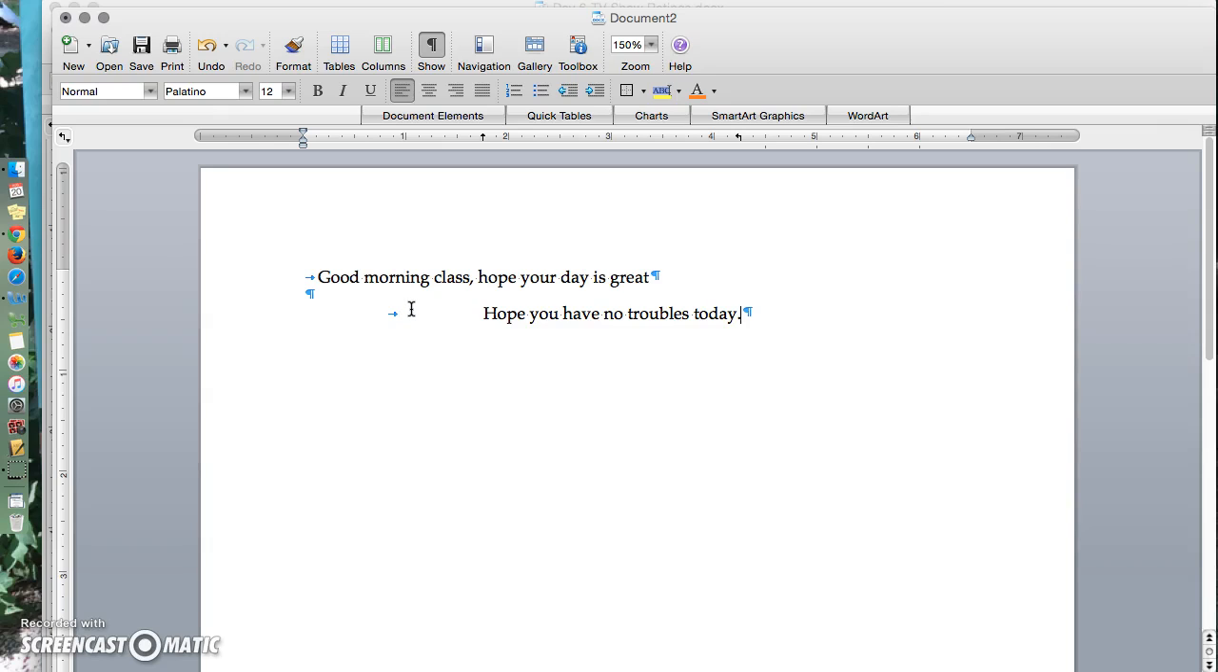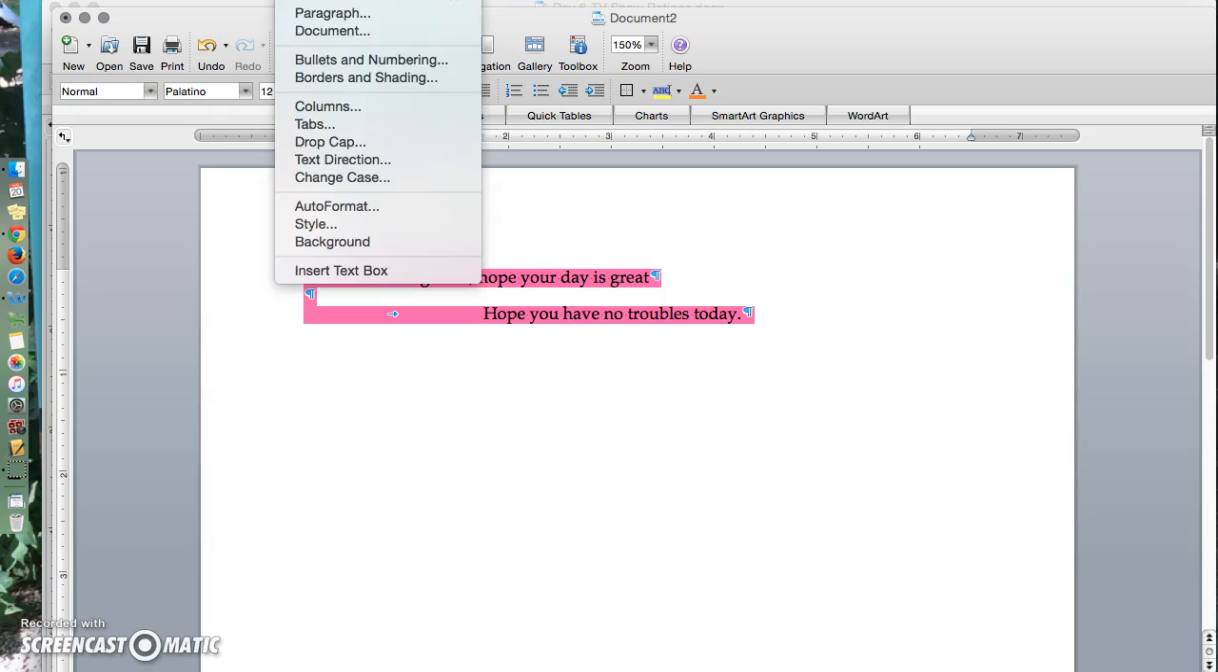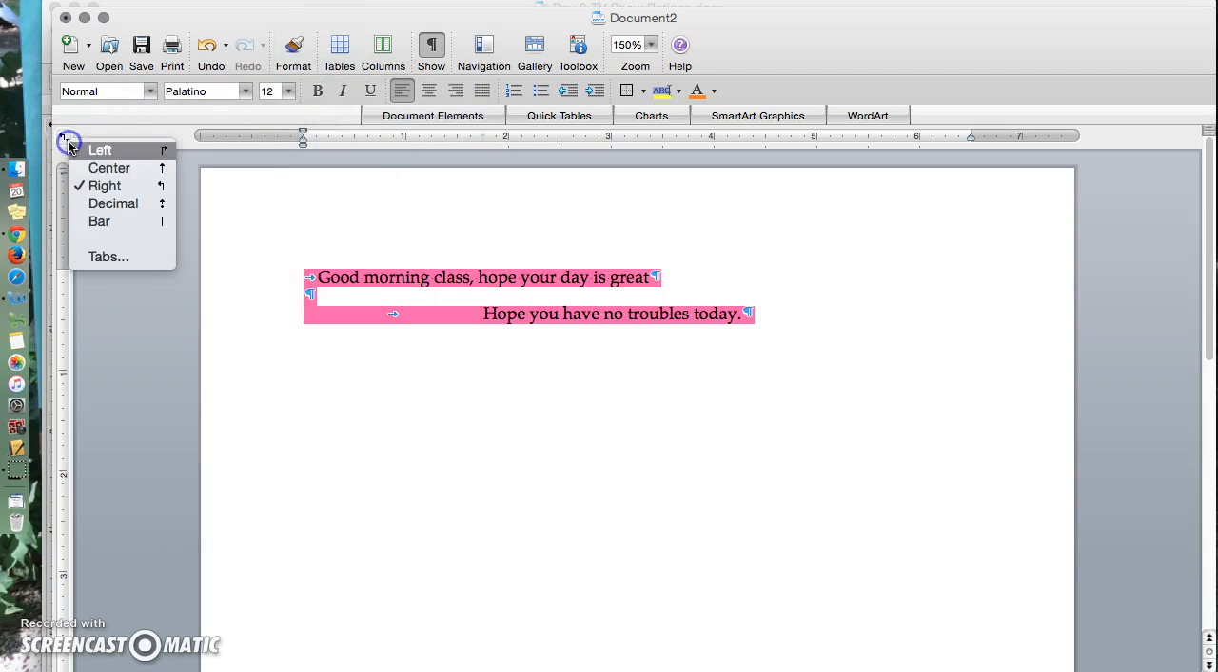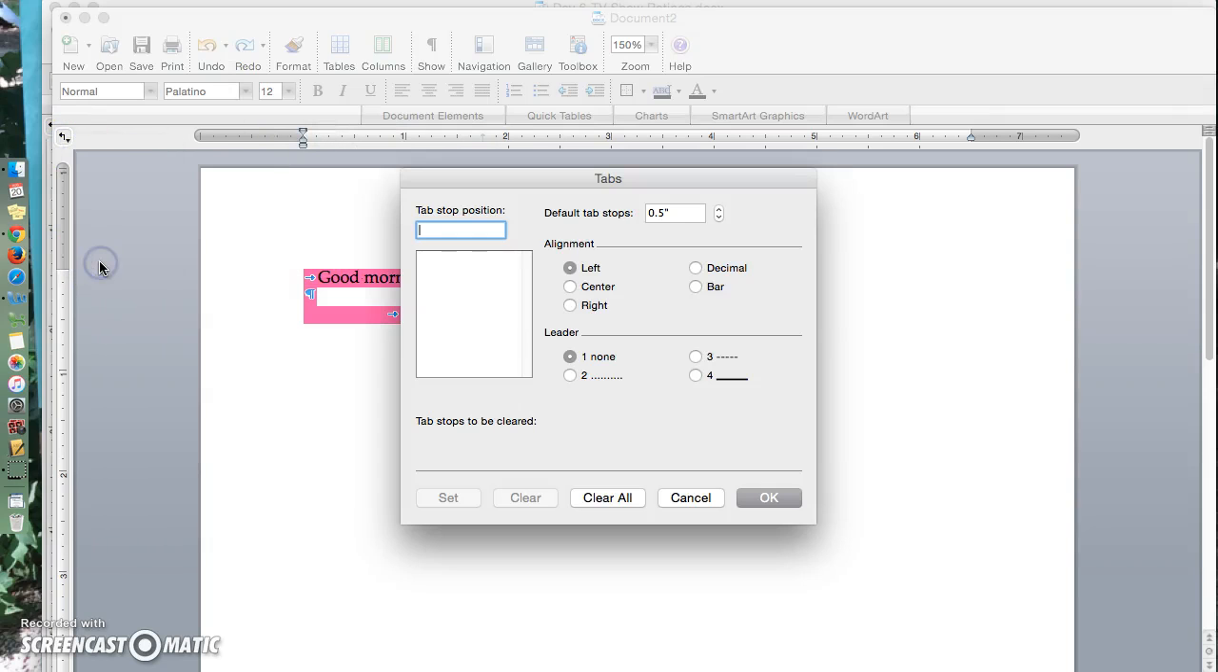Now, there might be times that you want to clear tabs out. So I'm going to go ahead and select my entire document. Remember, the shortcut for selecting your entire document is Command A. And I'm going to go to my Format menu and select Tabs. And again, I could also go over here and click Tabs, and it does the same thing. The first thing I want to do, though, is clear all my tabs out.